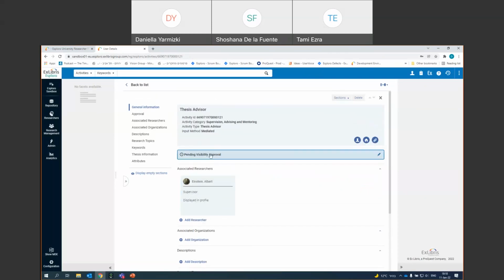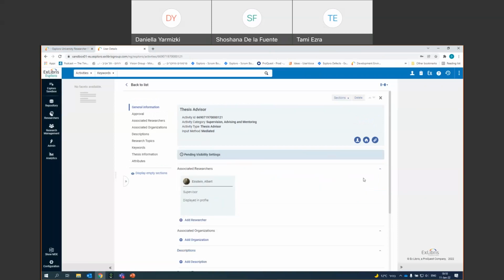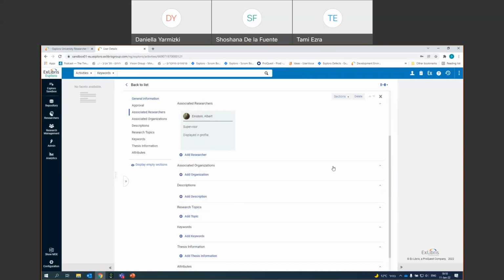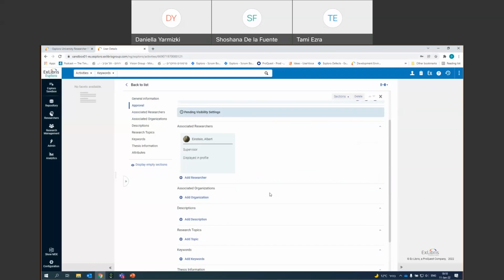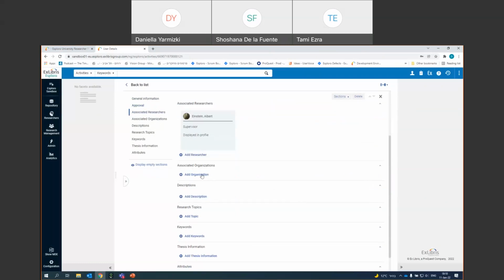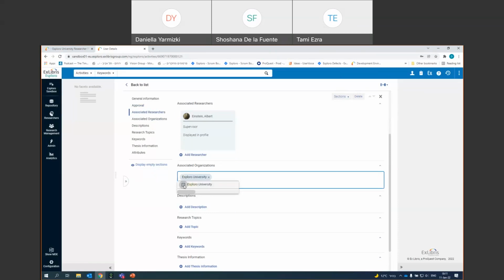Now we can go to pending visibility approval and choose profile visibility and portal visibility as well, although this is not available in the portal yet. It's only available in the profiles, but I'll press save. And now I know that once I'm done with this activity, it will be presented in this researcher's profile. So I'll choose an organization. A very real one, Esploro University.